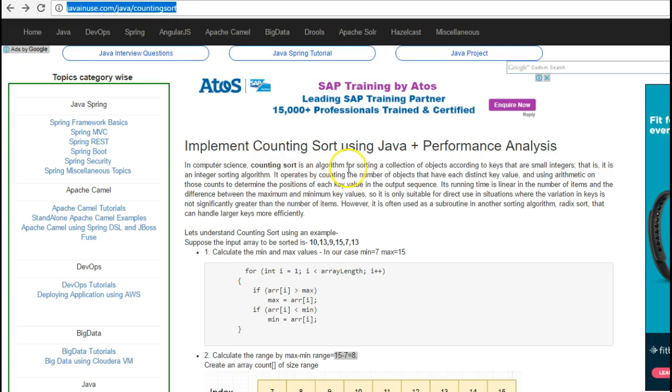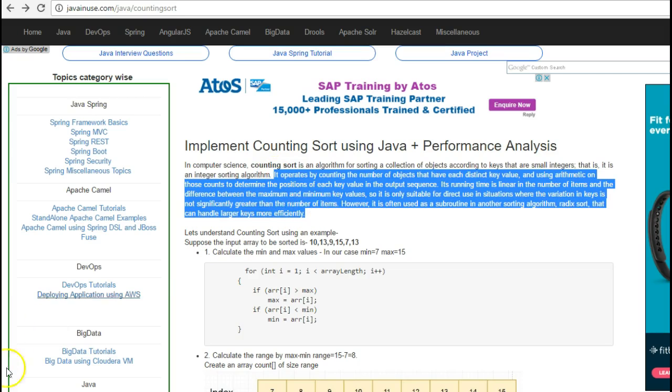Counting sort is an algorithm for sorting a collection of objects according to the keys that are small integers. That is, it is an integer sorting algorithm. So this algorithm can be used only when integers are involved. Let's have a look at its implementation, then we'll look at the other description.